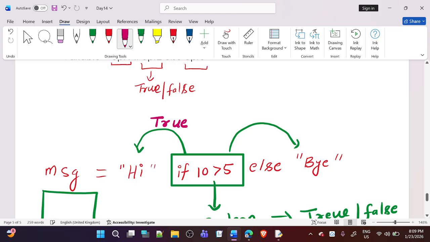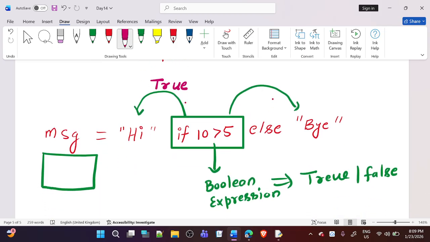Okay, if the condition is true, it will ignore this side, the else part. And in the message, what will it store? It will store hi, right? So if you print this message, what will you get? You will get the hi message.